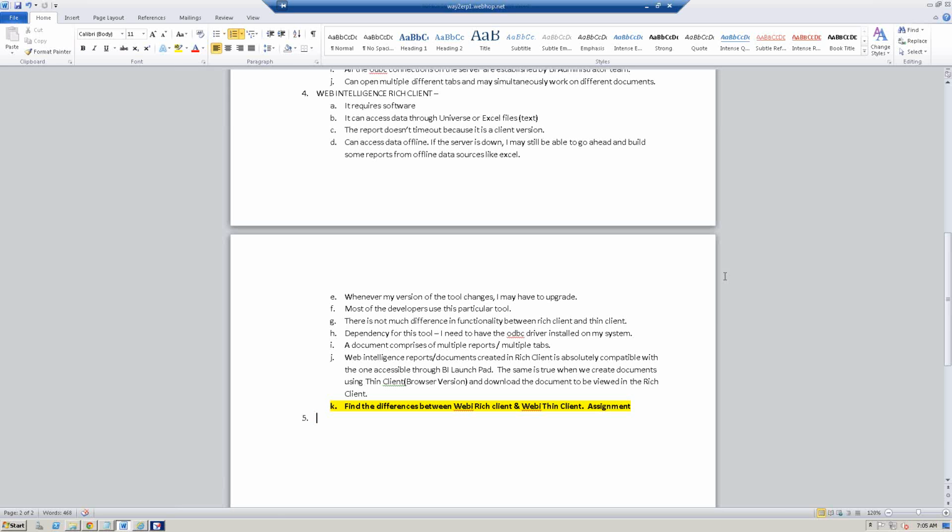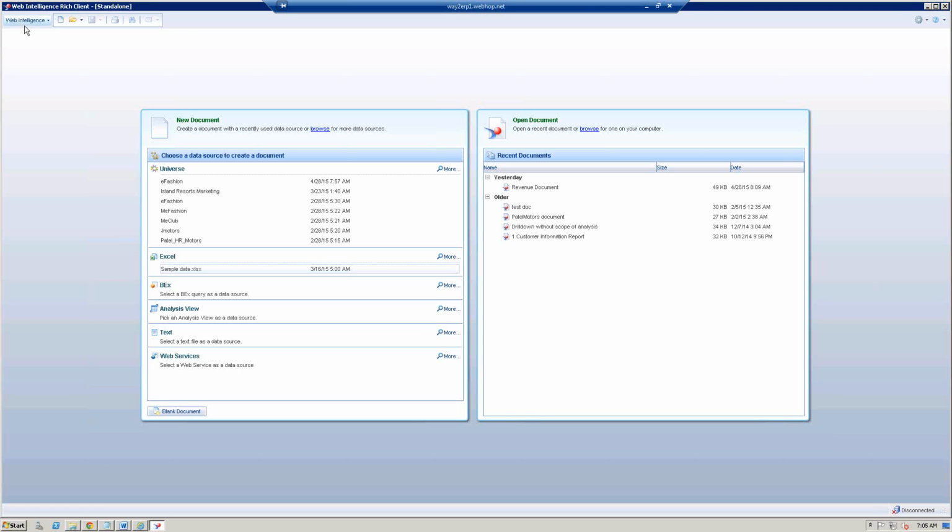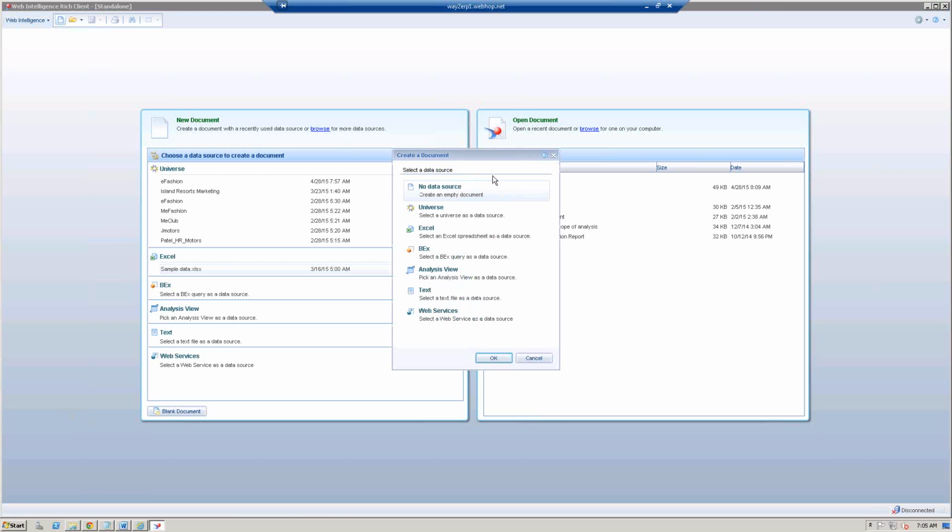So that is some of those differences and some of the basic information about Web Intelligence Rich Client. So let's go ahead and start a new session. If I say a new document, it says new, Control N. So I could just click on it. Do you see a list of data sources?